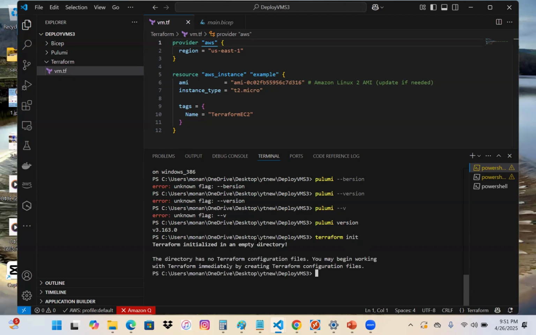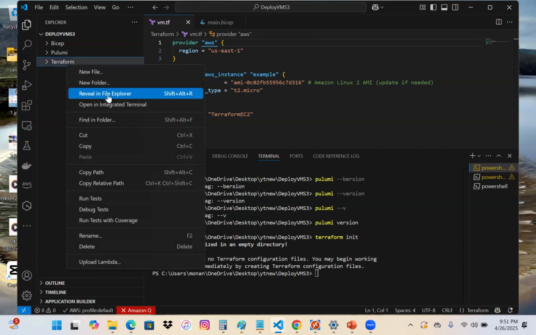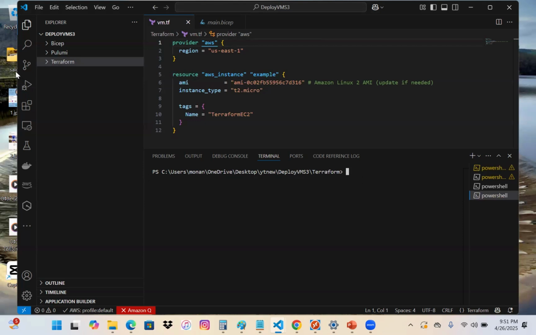I'm in some separate directory, so let me move to this directory over here. Let me pull up the terminal. So now I'm in that terminal. terraform -version shows the version of Terraform that's installed.